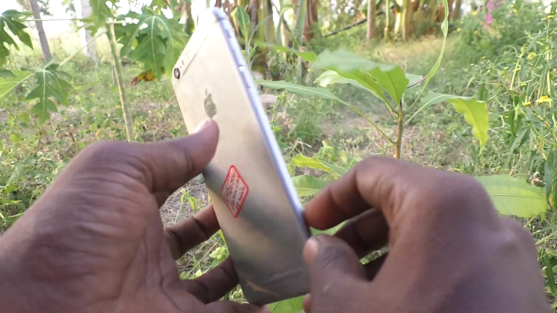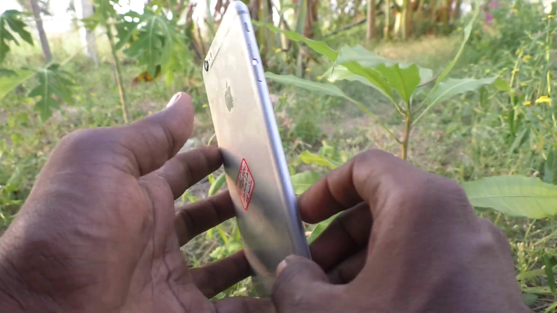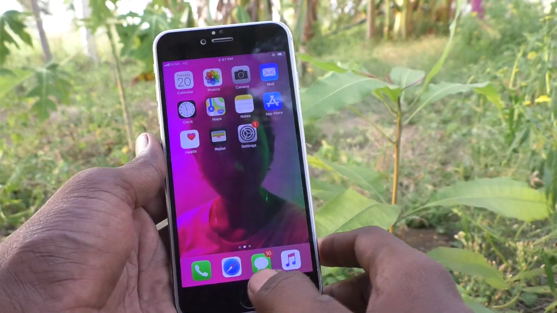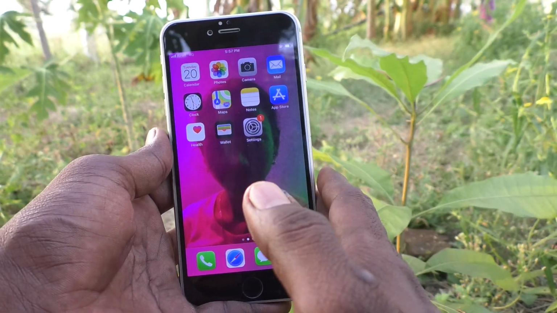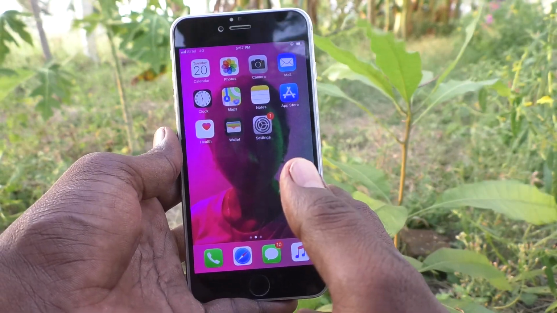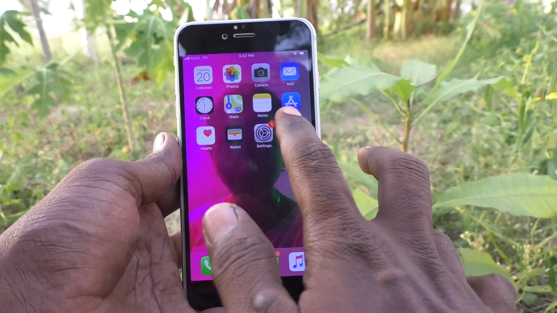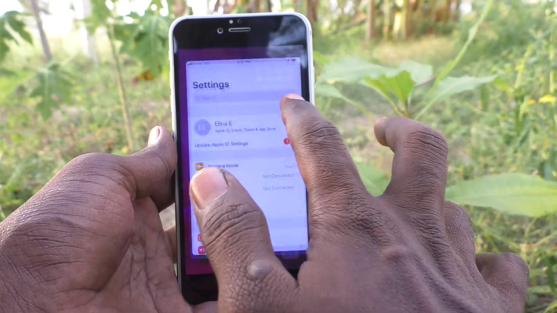Here is iPhone 6 Plus smartphone. In this video, you will learn how to adjust brightness, how to increase screen brightness in your phone iPhone 6 Plus. First of all, go to settings of your phone here.